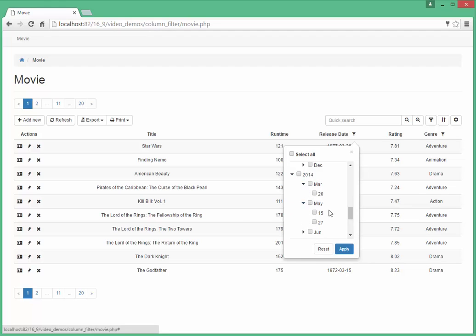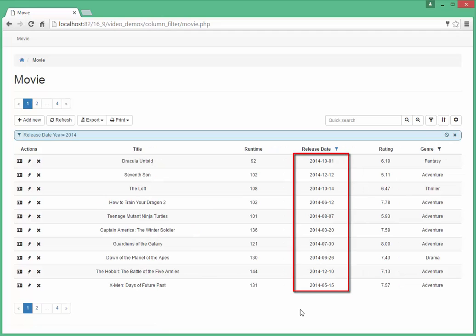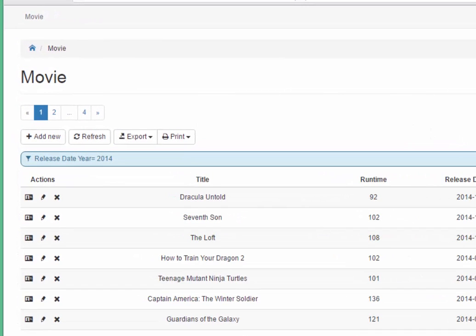Assume we need to select only 2014 movies. Just two clicks and we got the results. The current filter condition is displayed at the top of the grid.